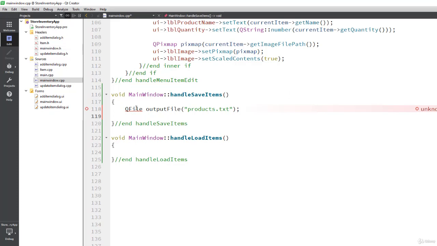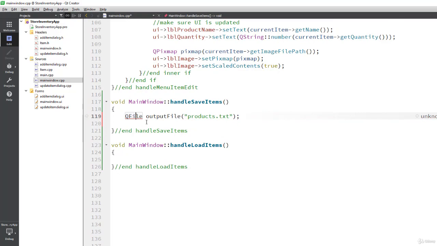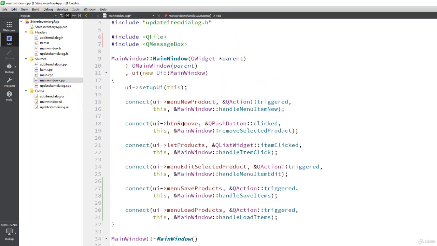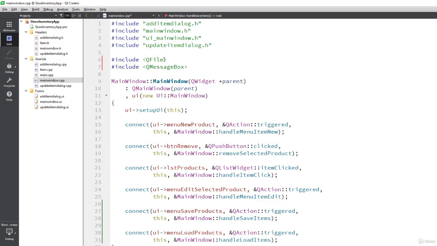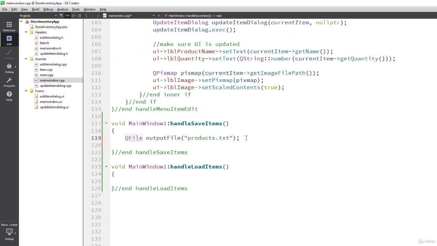It's not sure what QFile is, so I'm going to click in here. I could just do include QFile at the top, but I'm going to do Alt-Enter on Windows, and then you'll see it has QFile. I just click it, and it'll, of course, automatically add it to the top right here. All right.